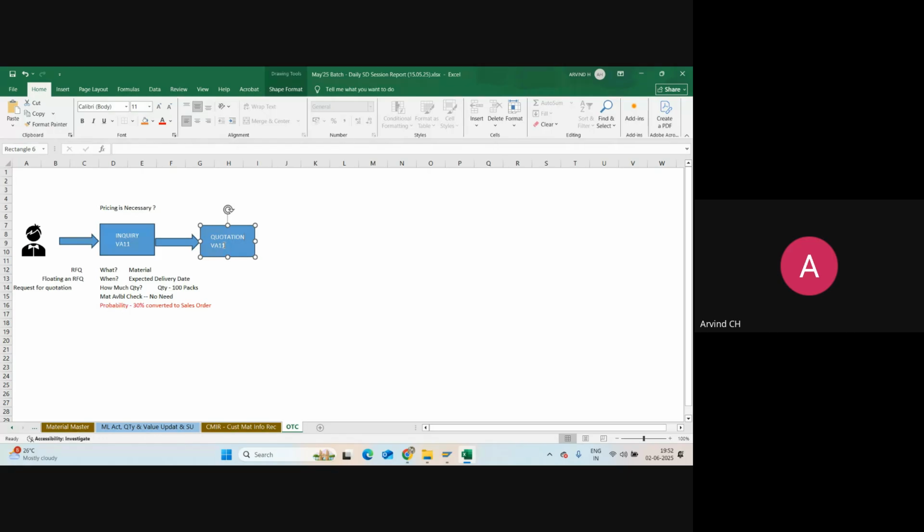Then in response to the inquiry, the company will send a quotation. Okay. What will the quotation have? Quotation will also have what, when, how much quantity, and here also I can say sometimes material availability check is required and sometimes it is not required based on the business requirement. It is not a thumb rule that here it is required.